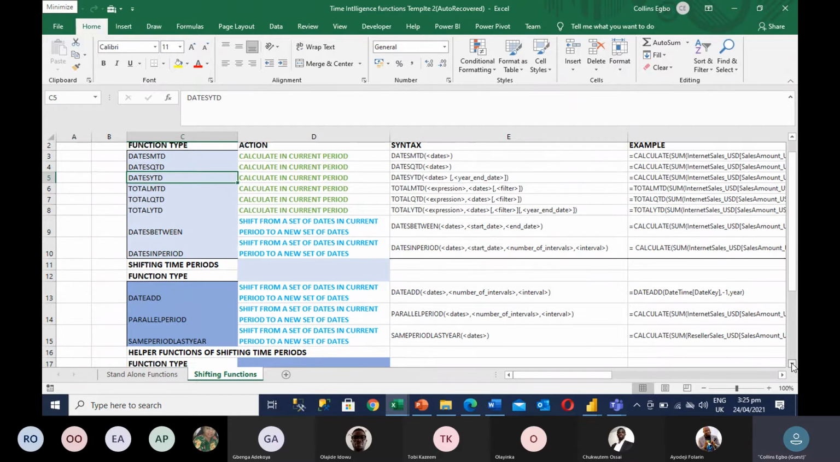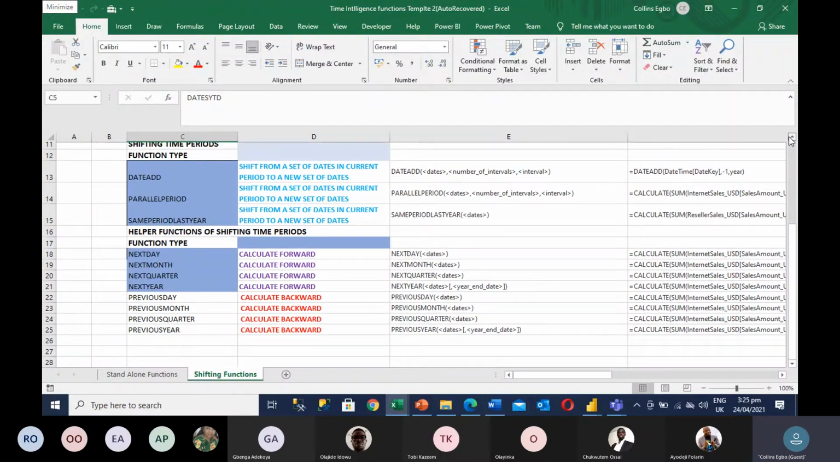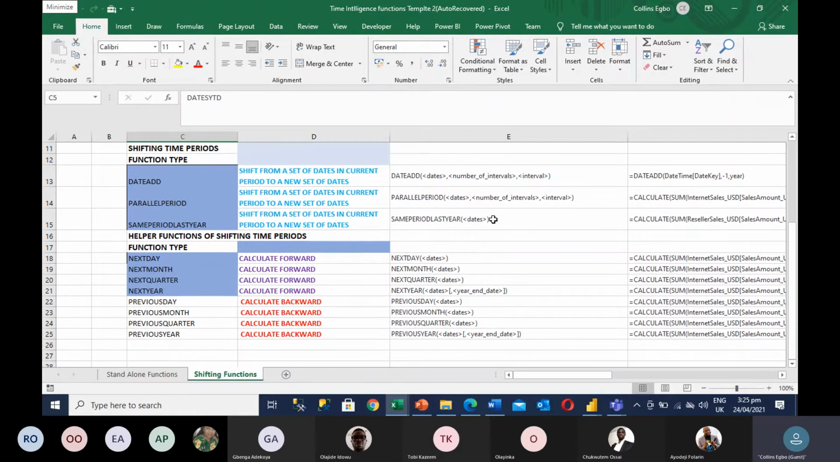If you look at previous, in the file I mistakenly deleted the arrangement while having challenges with my computer. I had arranged it in the order that you will enjoy. Now look at previous, it has dates. Next also has dates. It's just the function and the date. The next one is same period last year, the function and the date. So previous, next, same period last year, they have just function and date.